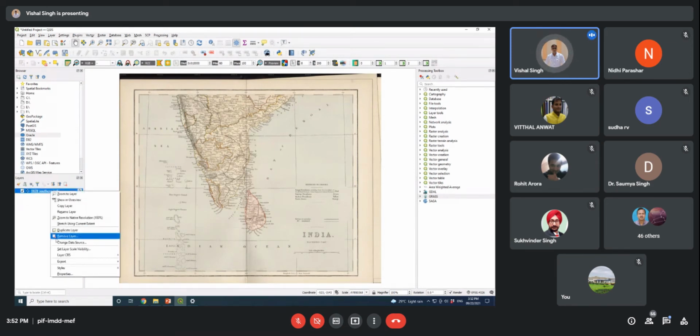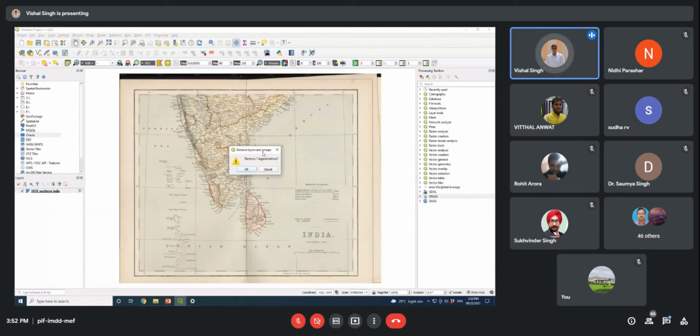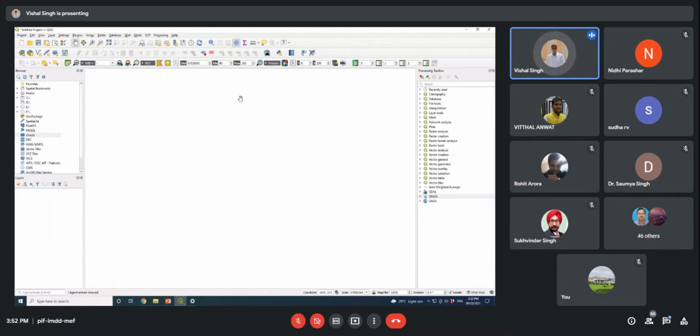Another option: I am going to remove this file first. If you want to remove this file, what you can simply do is select this layer, do a right click like this, and you will find the option remove layer. You just click on remove layer. It will ask to remove one legend entry. Okay, so the layer will be gone, which means the layer has been removed from this layer panel.